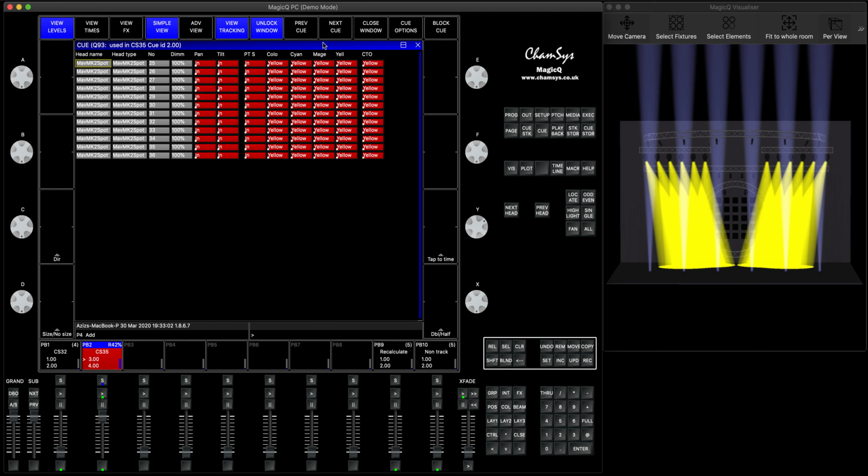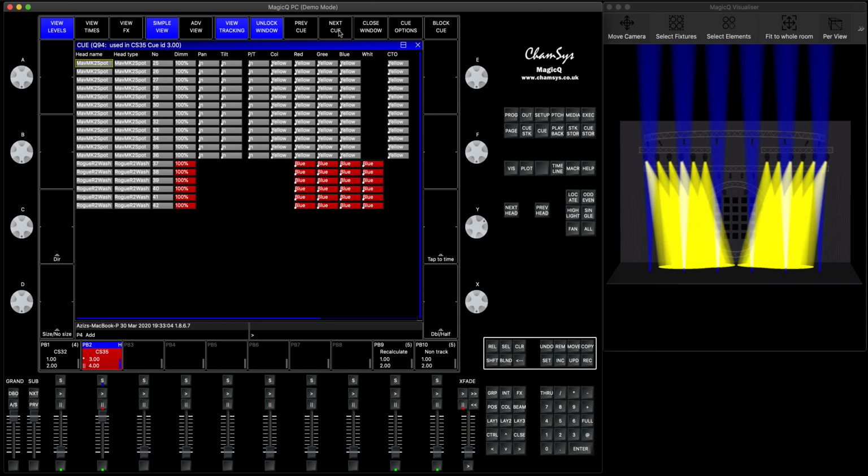So we press next step and look at the next cue again. And here again, you can see that the Rogue R2 washers have this particular information in red. Those are the hard values. That means I've actually saved them in the cue, if you remember.